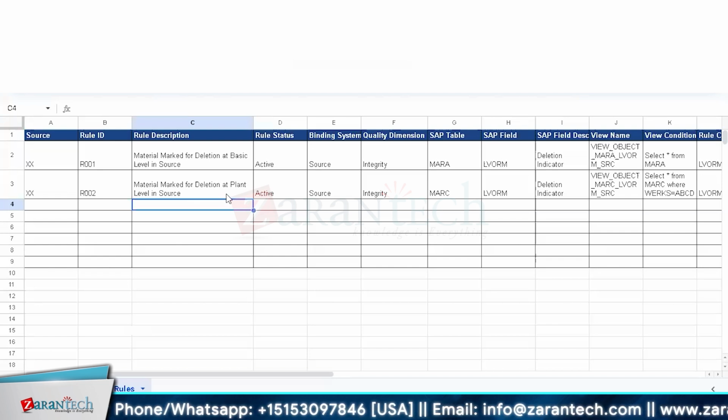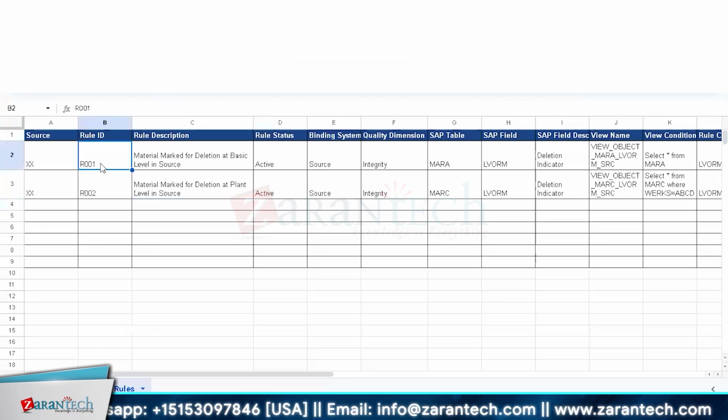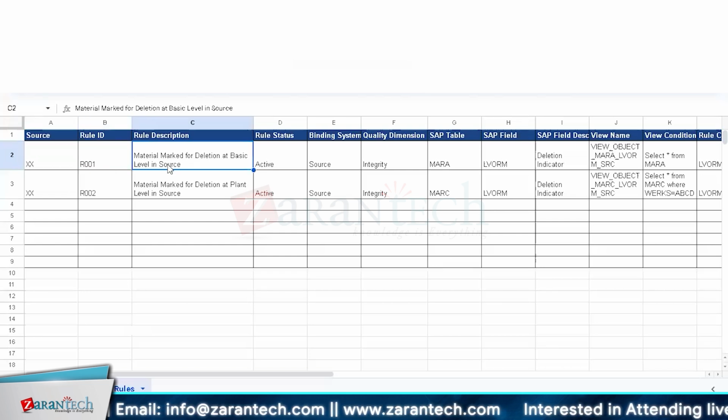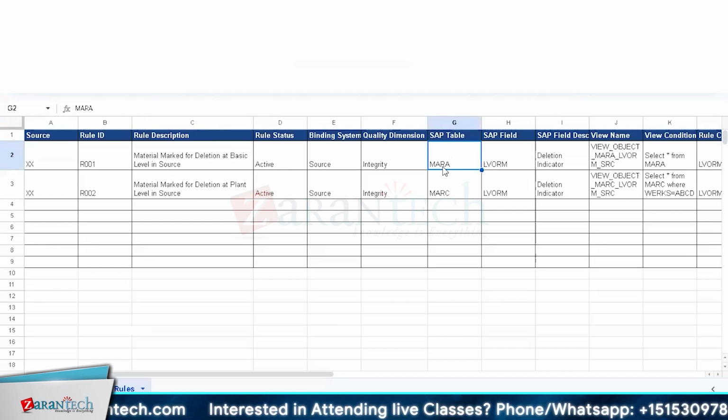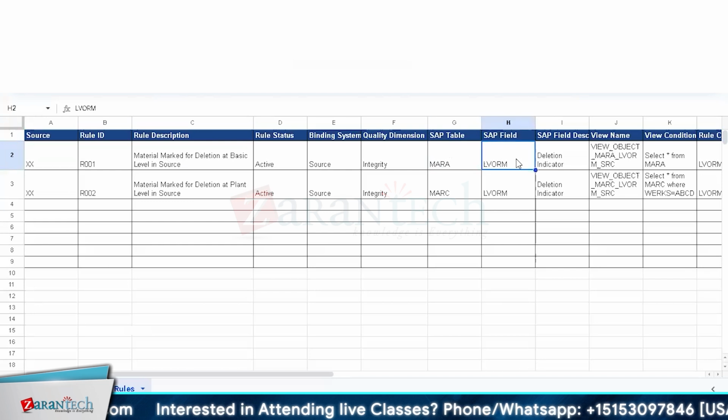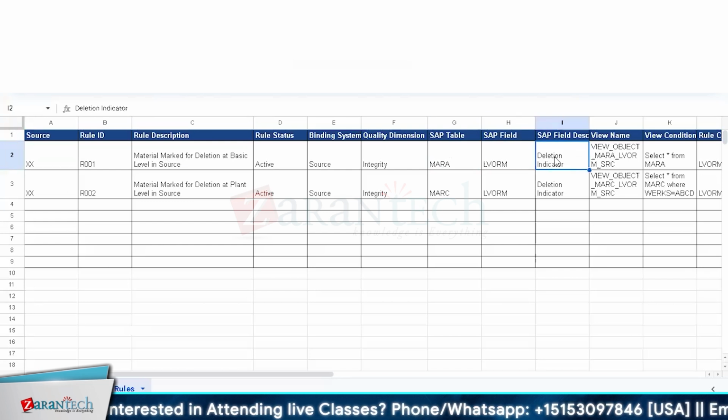Makes sense. Okay, now, how do I read it? I am creating a rule. My rule ID is R001. In some organizations it can be R001X, depends. Now, what is this rule doing? Your client should be able to understand it, right? I'm telling him, hey, I'm going to create a rule on top of your source data where I'm checking if any material is marked for deletion at the basic level. What is the table that's going to get involved? MARA. What is the field? LVORM.